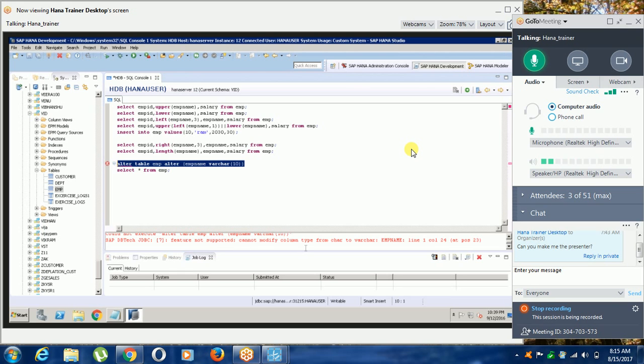Feature not supported, cannot modify column type from char to varchar. It is saying it is not possible to modify char to varchar. It will not modify char to varchar. Otherwise, the command is this. We can do one thing. The next function is, we will use next function here.